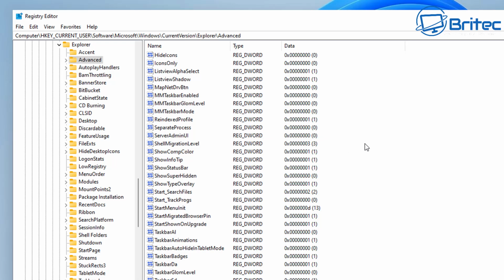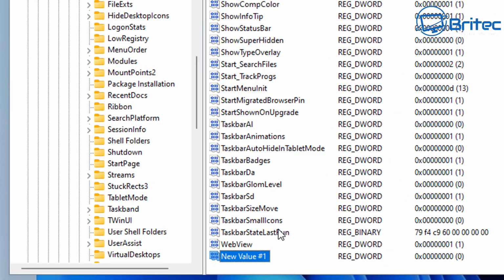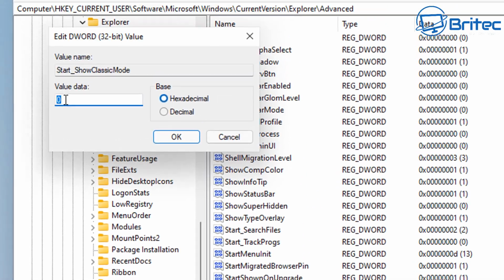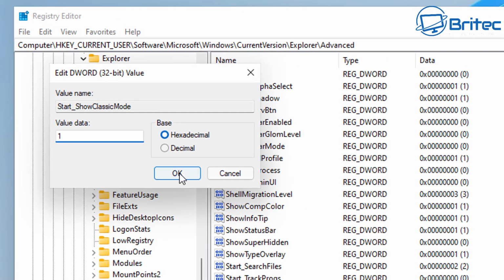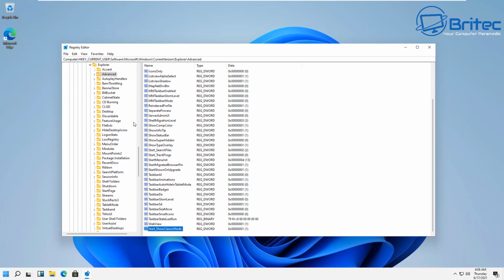What we're going to do is right click on the right hand pane here, go New, DWORD 32-bit Value. This will give us a new value we can edit. I'm going to put in a name called Start_ShowClassicMode, with a capital letter for Show, a capital letter for Classic, and a capital letter for Mode. Once you've got this, you can double click on it, which will open up the Edit DWORD 32-bit Value, put 1 in there and click OK.